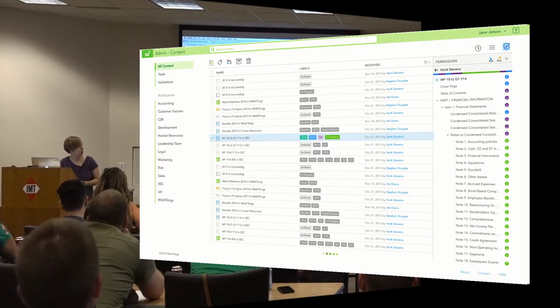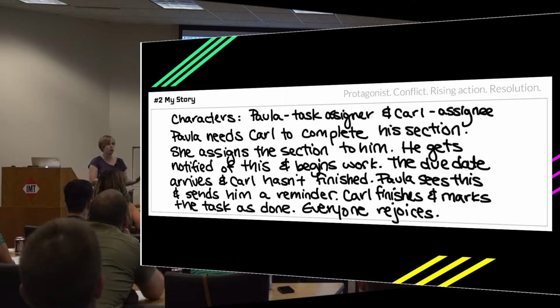So in your case, what is your story? So for the tasking story, we had two protagonists, the task assigner and the task assignee. And essentially, Paula, the assigner, wants to get Carl to do something and he's not doing it. And she needs to follow up with him. And Wdesk makes that a whole lot easier and everyone is happy at the end.